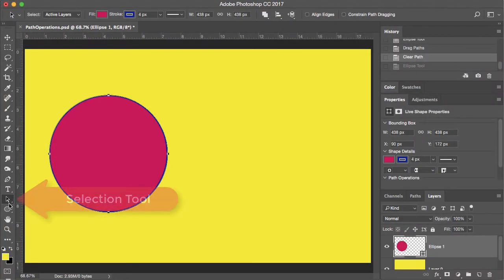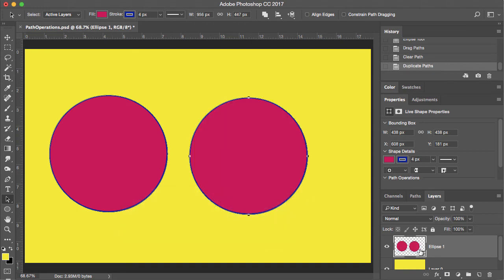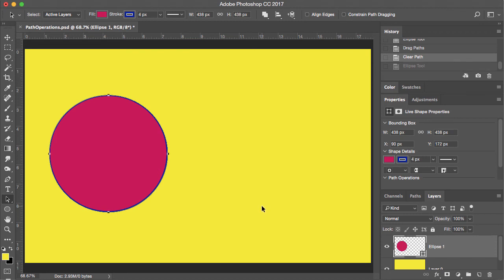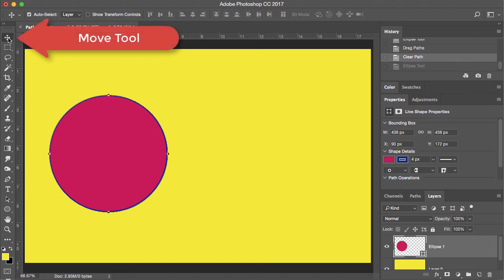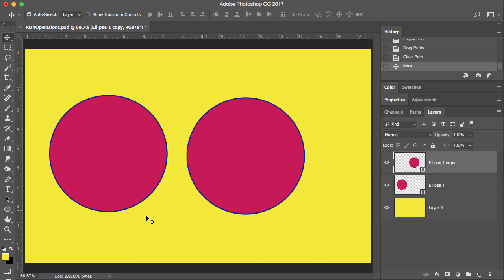With the selection tool, you can make a copy of a shape if you add the option key or the alt key and then drag, and they will remain on the same shape layer. I'm going to do a command Z to undo that. If you do the same function with the move tool, so I'll go up to the move tool and then I'll hold my option key down and drag that out. That creates a second layer. So now I have two layers.